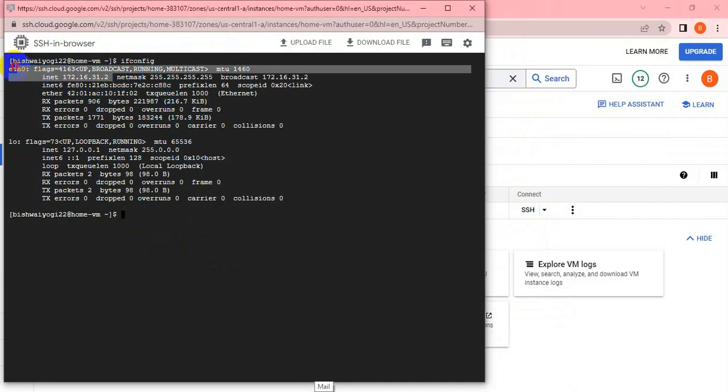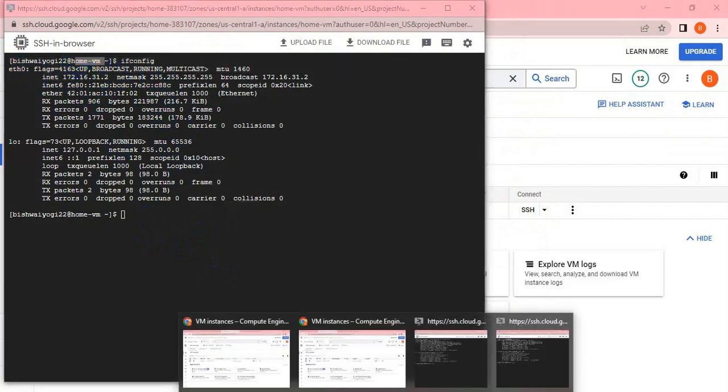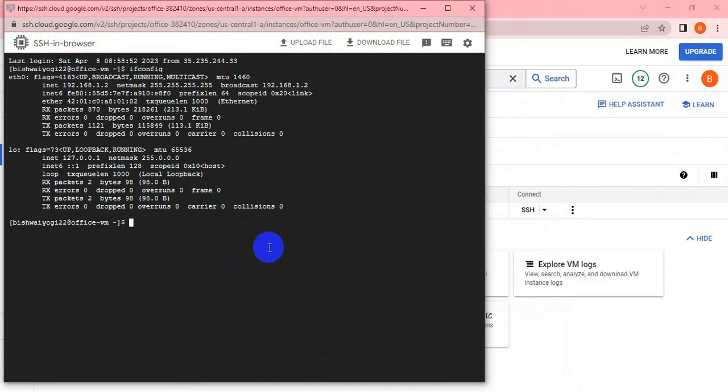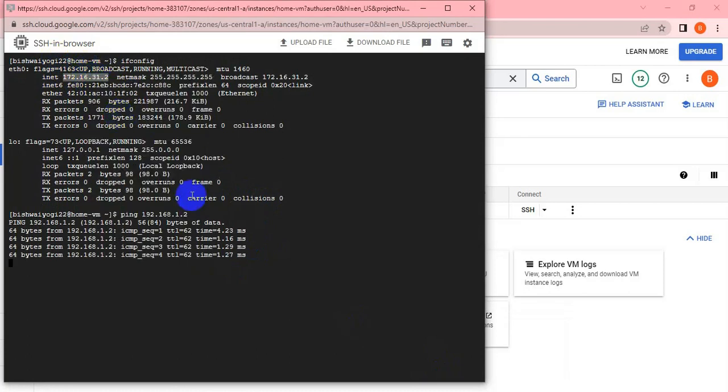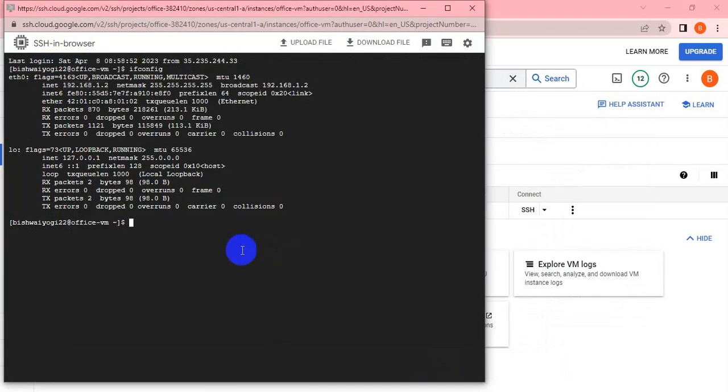So you can see I connected to my home VM. If you see the IP address, the home VM is 172.116.2. Okay, and similarly the IP address for the office VM is 192.168.1.2. So I'm trying to ping the IP address of the office, and it's pinging. Okay, we are getting the reply from the office VM also. It means they are able to connect with each other.